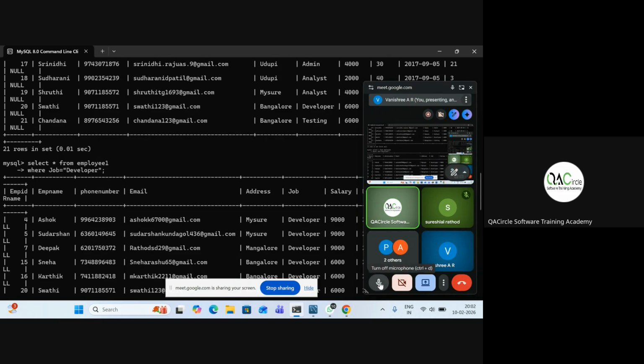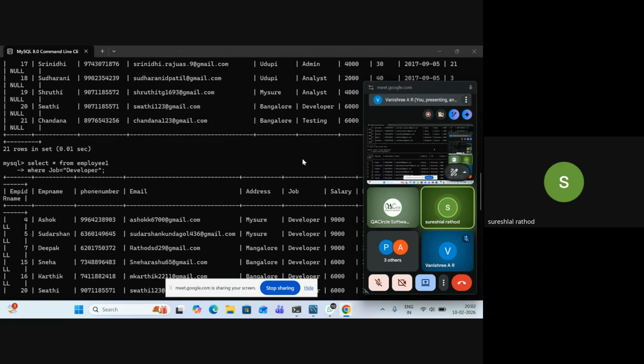Aishwarya, ma'am, what does mean by where clause? Yes, go, Suresh, go ahead. Where we mainly used to restrict the rows by filtering by giving some conditions.